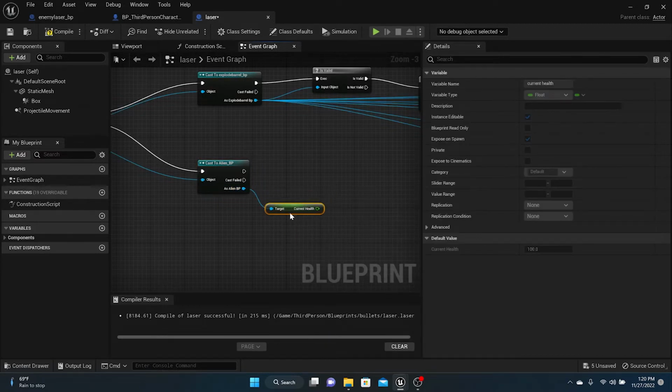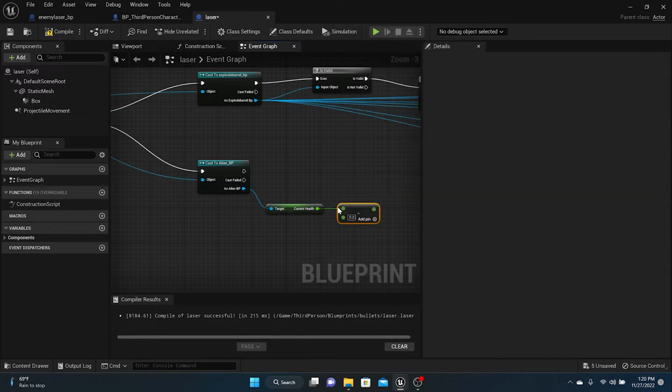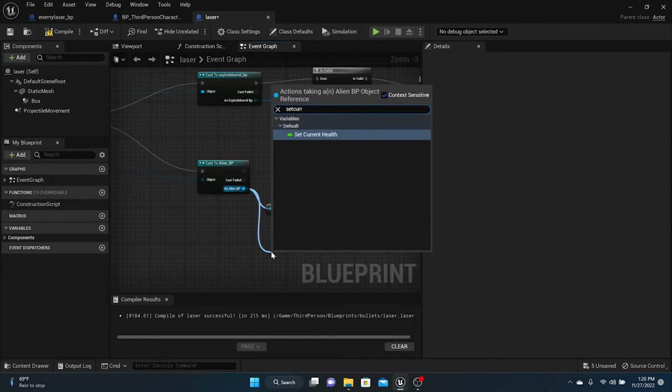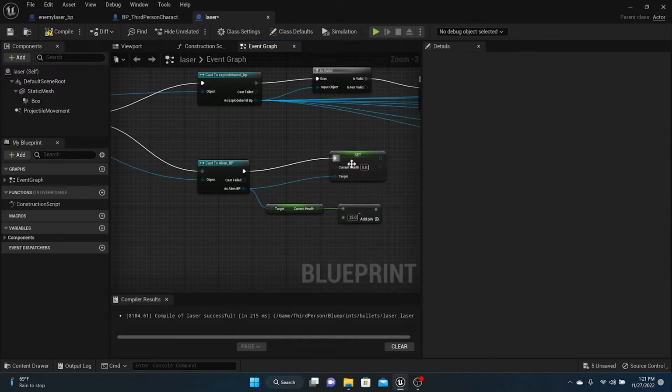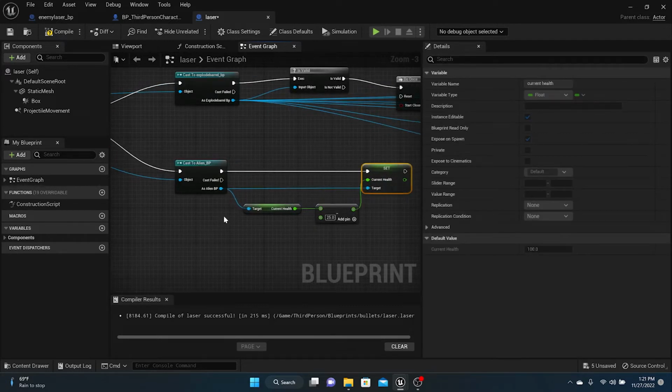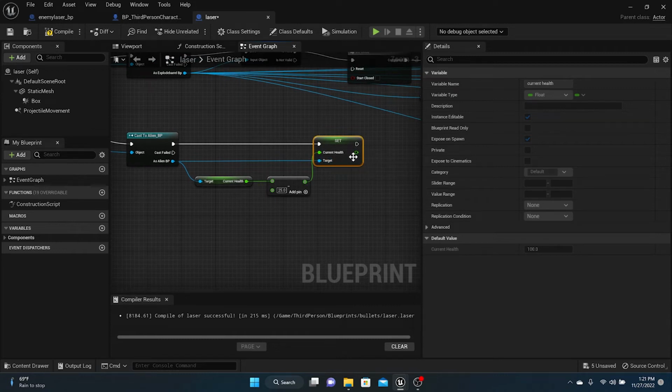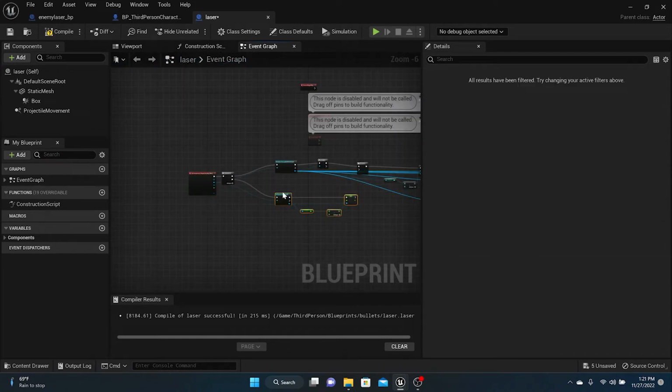Same kind of code. Basically, how much do we want to take off? Let's say 25. So minus 25. And after that, you want to set their current health. So set current health, right there to here. Okay. So now their health is set to minus 25. Then we need to do the branch check. So come over here, drag this down a little bit.